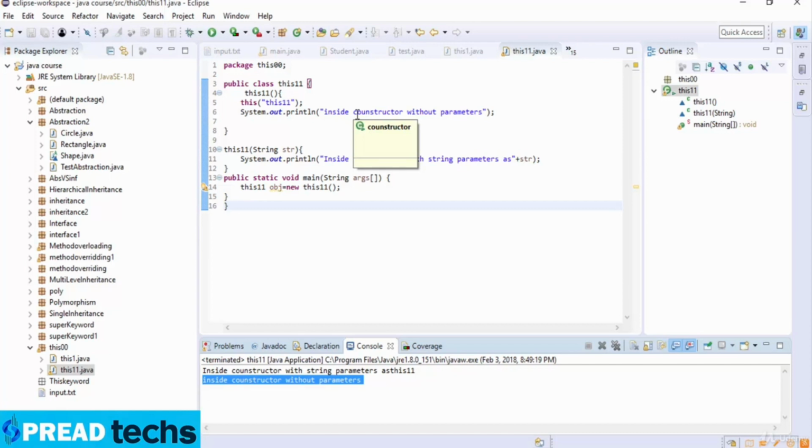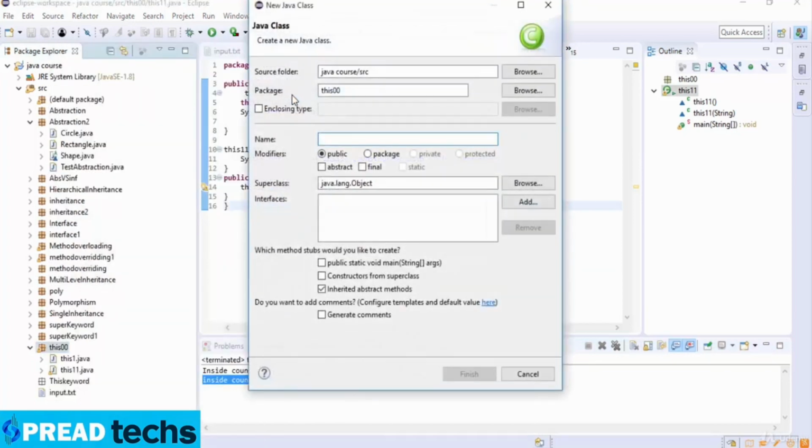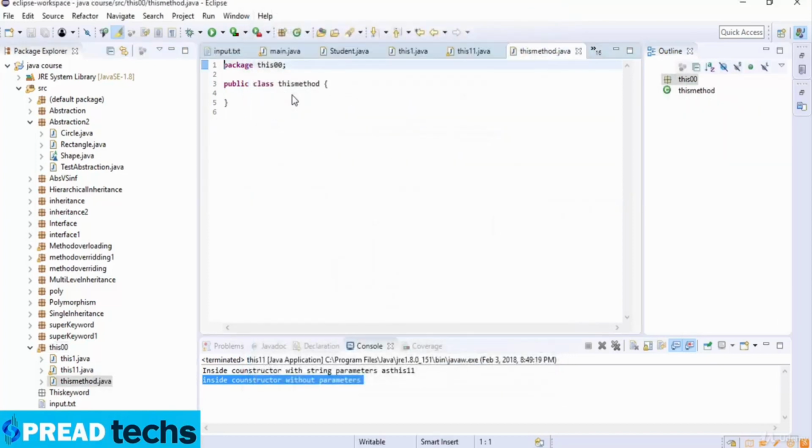So here note that this keyword can only be the first statement in the constructor. A constructor can have either this or super keyword, but not both. Now here I just use another example with this keyword with method. So I just give it the name of method here.